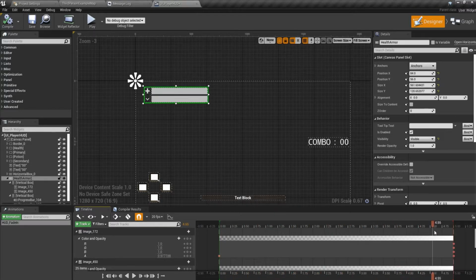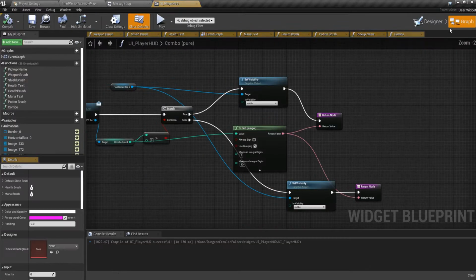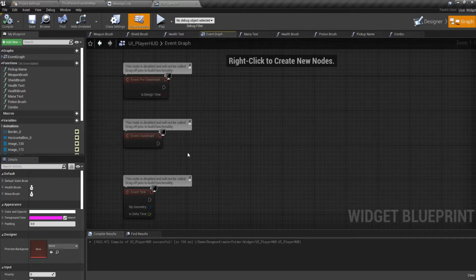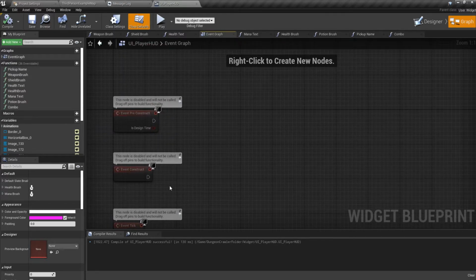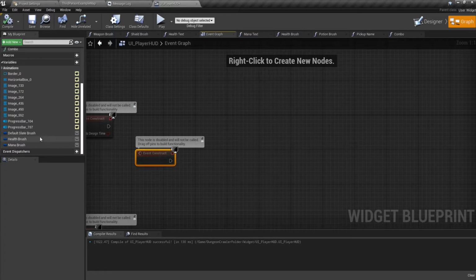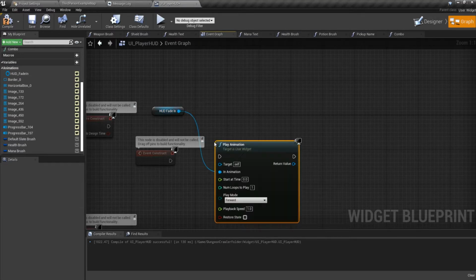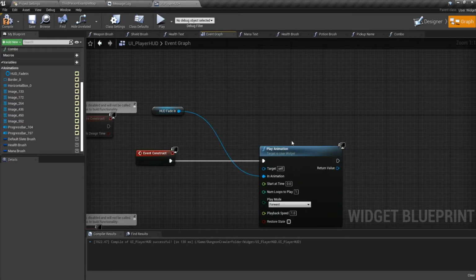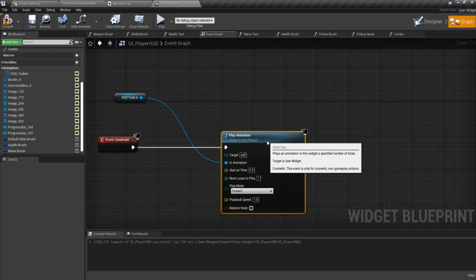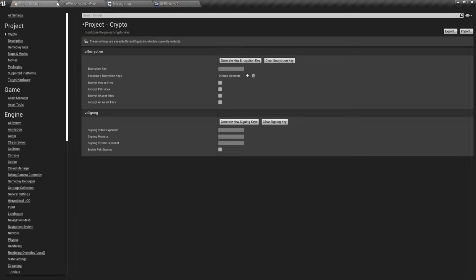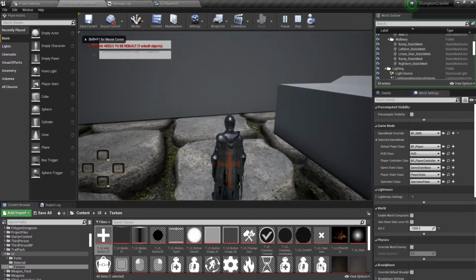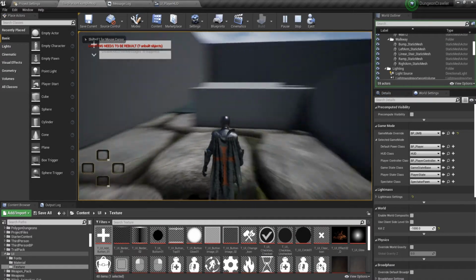And once we go up, just like that, they will be visible. So in the event graph on construct, we will get the animation and do a play animation. Target is self, start time is at 0. So let's go back and play, and as you can see, they fade in just like that.